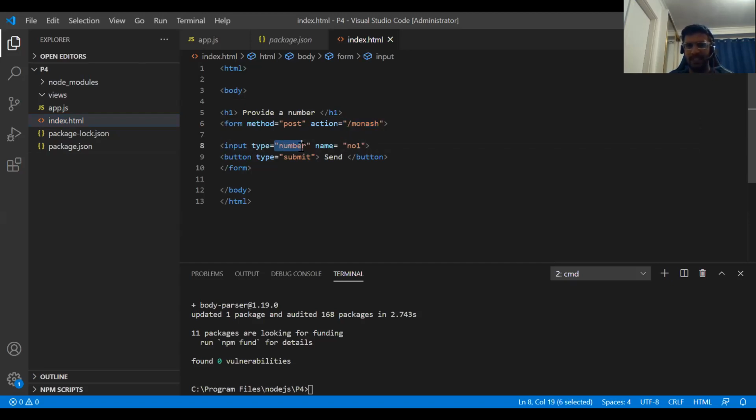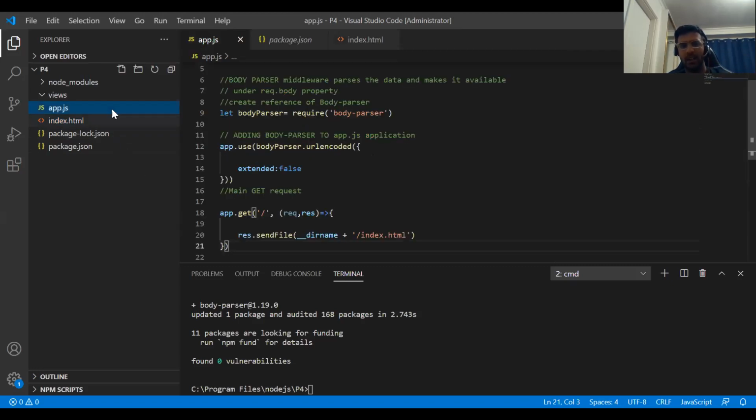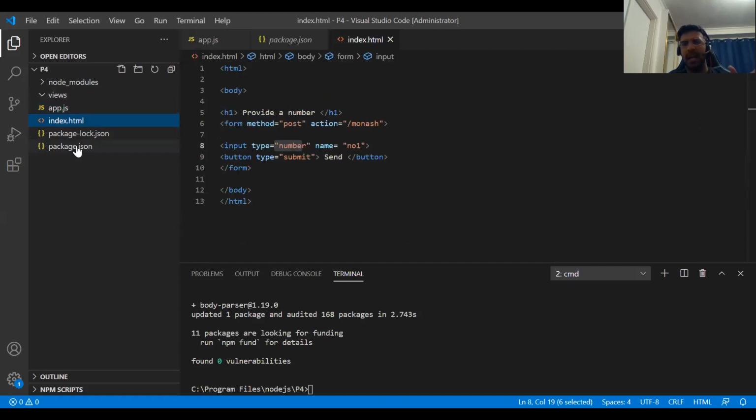Moving forward, again, this is basic HTML syntax. You can mention whatever type you are using. Here I mentioned number, and a button for submit. So now let's run the code. Whatever I've written right now, my code should load index.html as the home page, right? So I'll run it and show it to you.